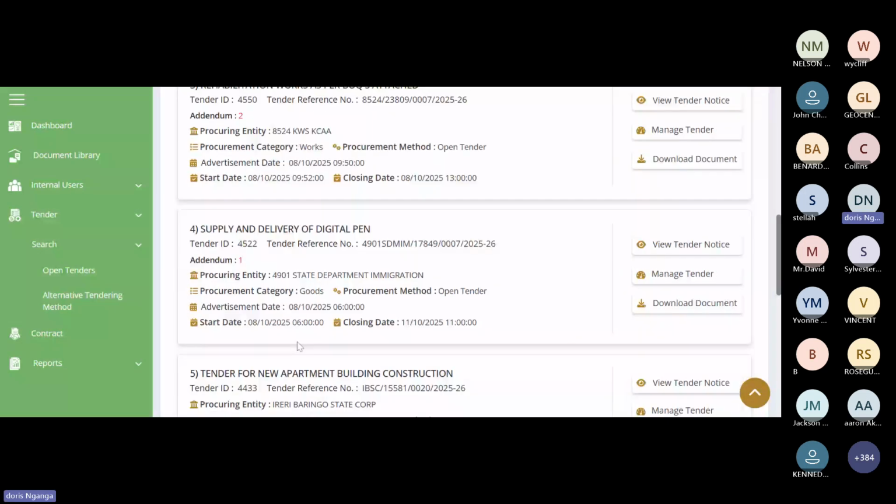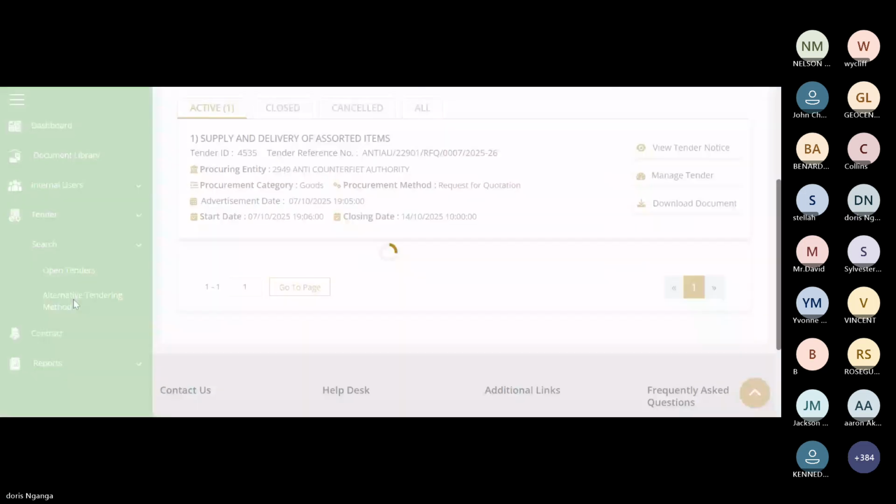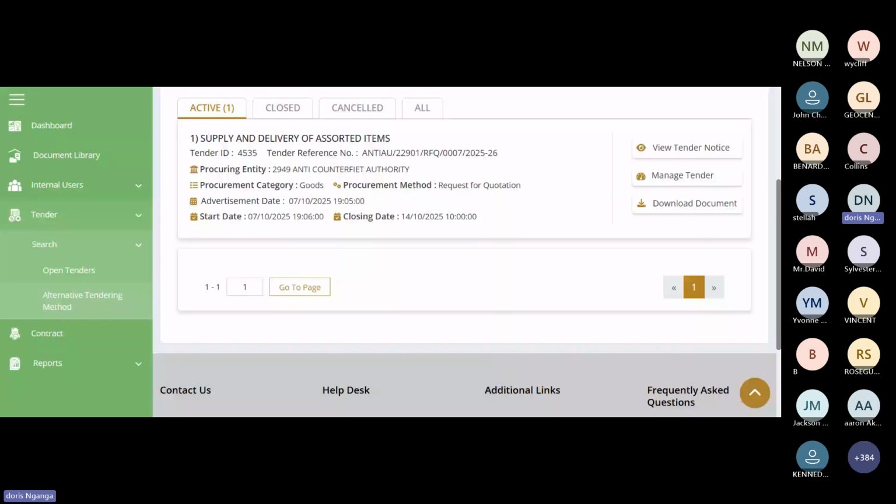But on alternative tendering method, you will find the tenders that you as a supplier have been mapped to. Remember, if a procuring entity has not mapped a request for quotation to your organization, you will not be able to find anything. On the alternative tendering method, if you have not been mapped to a request for quotation or the other alternative, that is restricted tender, you will not be able to find anything on your tab.